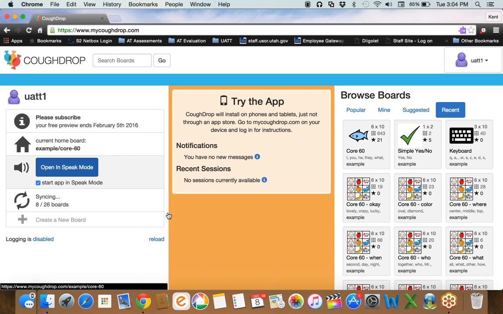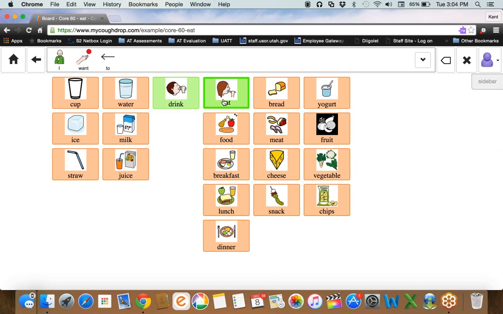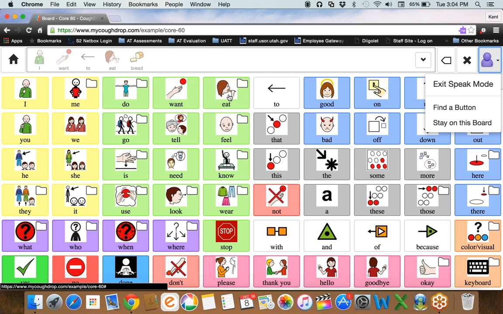Whenever you go to your home page, you can just open in speak mode, and then I talk. I want to eat bread. I want to eat bread. And then there you go. You can always exit out of speak mode. Just hit the little profile icon and exit out of speak mode.